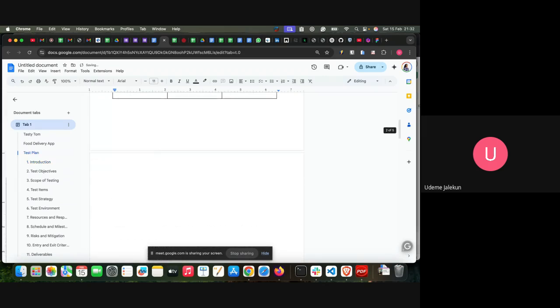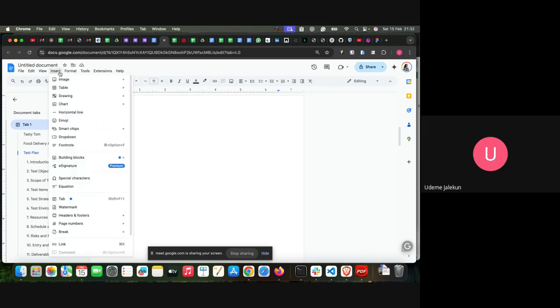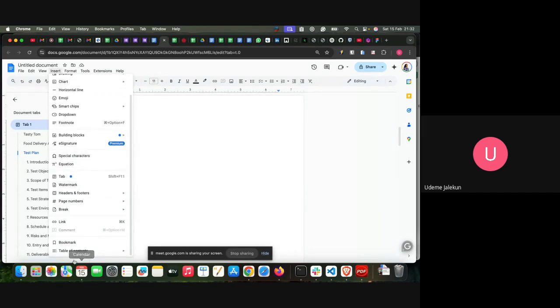Okay, so we have a blank page between the title page and the next page. On this page, I want to create a table of contents. So I come to insert, I scroll to the bottom and I click on table of contents. It will ask me to select from 3 formats.